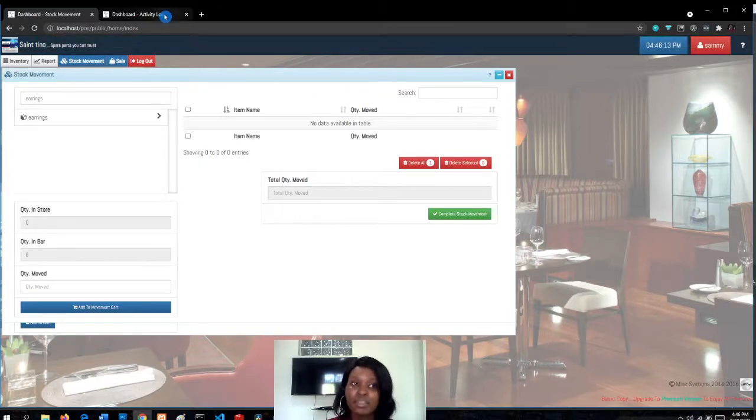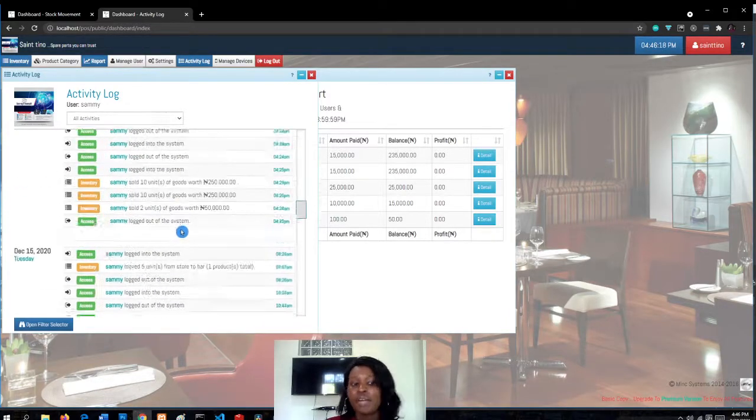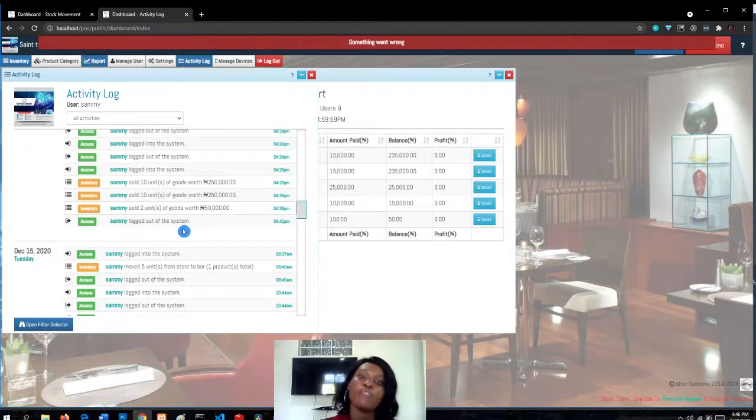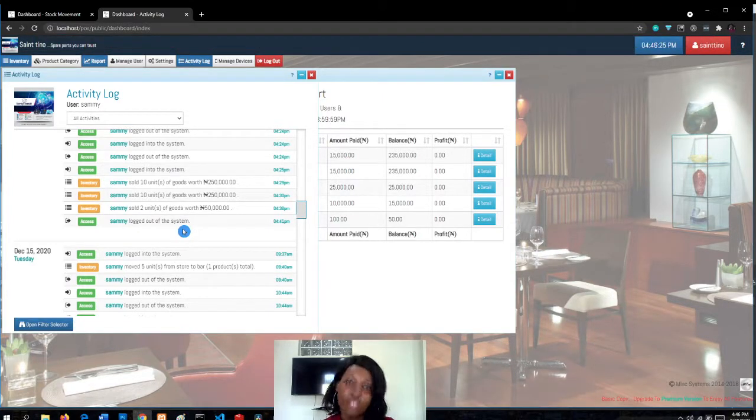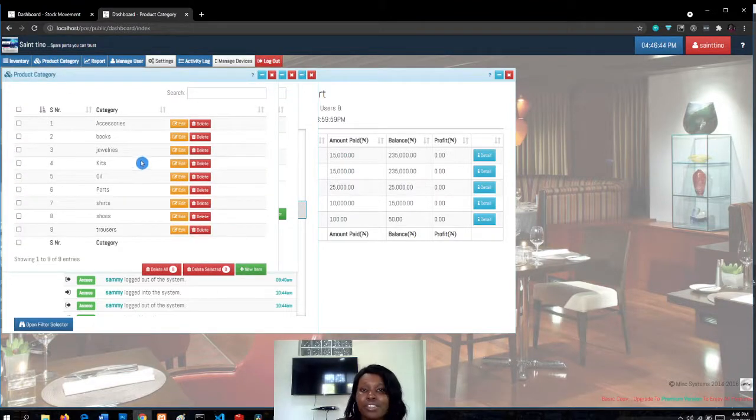If you as the admin go to the activity log and look for Sammy, you will find out that Sammy moved 10 earrings from the storehouse to your shelf or to the retail store, and you also find the sale that has been done. So these are the basic, most important features and benefits of this software. You can manage users from this end. You can add users, add your salesperson, and all of that. This is the product category. This is where you add the categories of products that you have in your store.